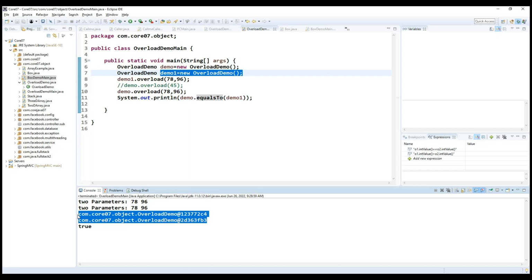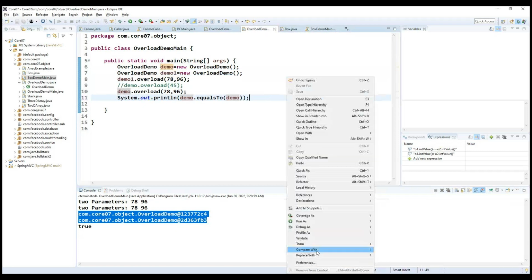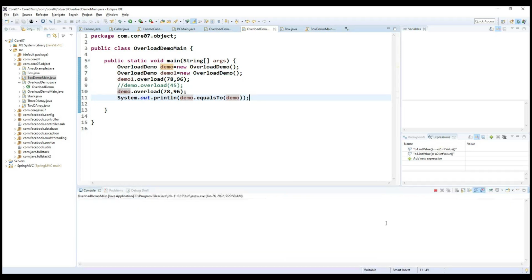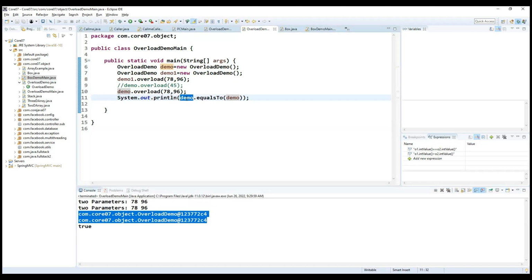This is the way we create multiple objects and check the two pieces of information. For example, here I'm going to provide demo only. If I provide demo only, you can see carefully, it gives you the same object. It is returning true because we are calling with the same object reference, and we are passing the same object here.